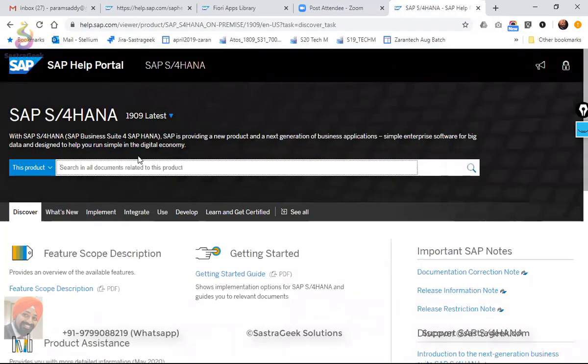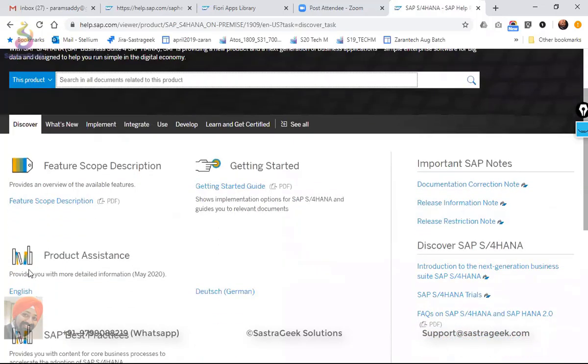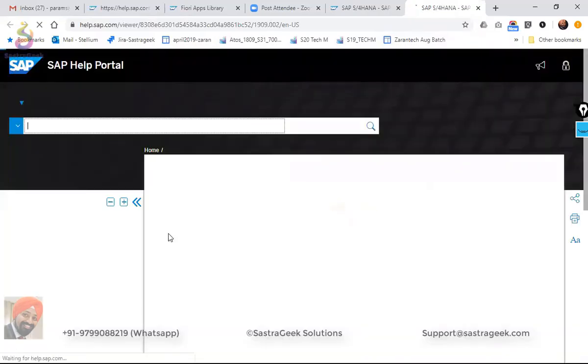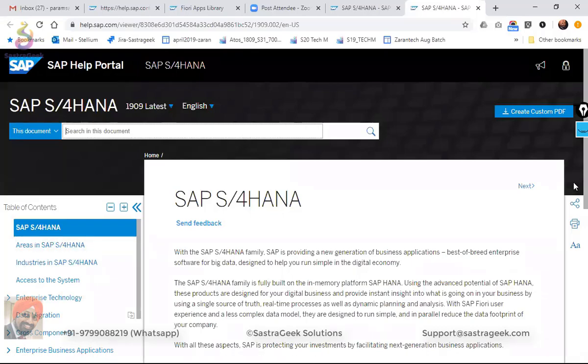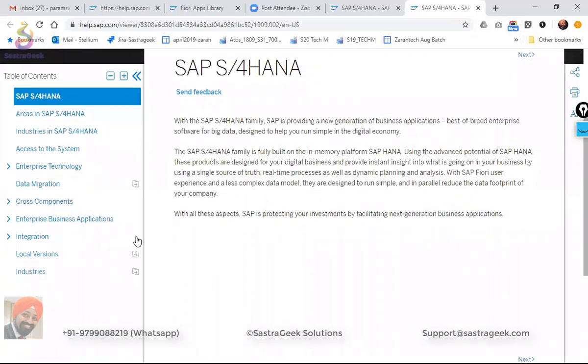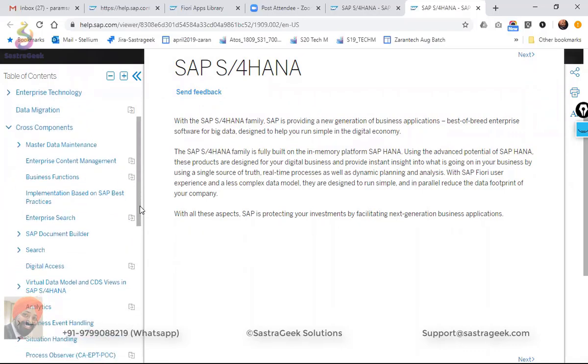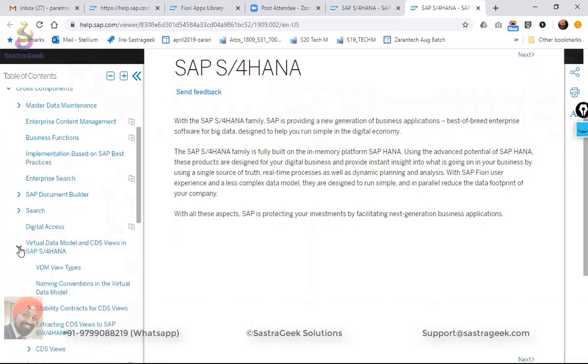We have seen multiple kinds of useful documentation from here earlier when we were having a discussion in the Activate sessions. So here you need to select 1909, and now here you need to go to the product assistance in English. If you are comfortable in another language, German, you can select the German one. I am comfortable with English, so I will select that. Here you will have cross components. Within the cross component, you need to come down. You would have this CDS views and virtual data models. Then CDS view.